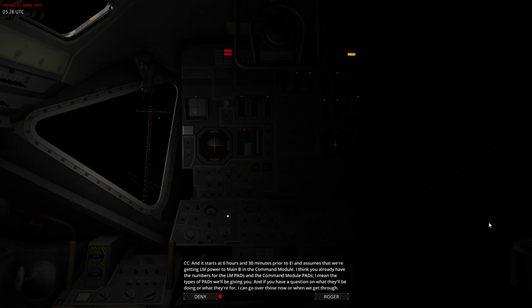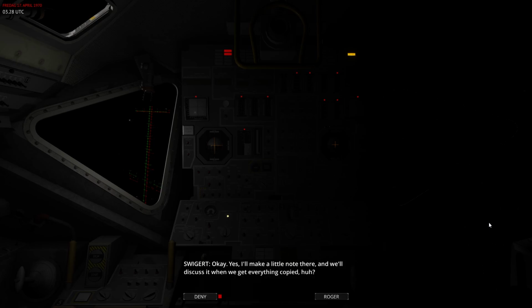I think you already have the numbers for the LEM pads and the command module pads, the types of pads we'll be giving you. And if you have a question on what they'll be doing or what they're for, I can go over those now or when we get through. Okay, I'll make a little note there, and we'll discuss it when we get everything copied. All right, and the first item, after you get ready to start the checklist, is to install lithium hydroxide canisters and the stow ordeal.